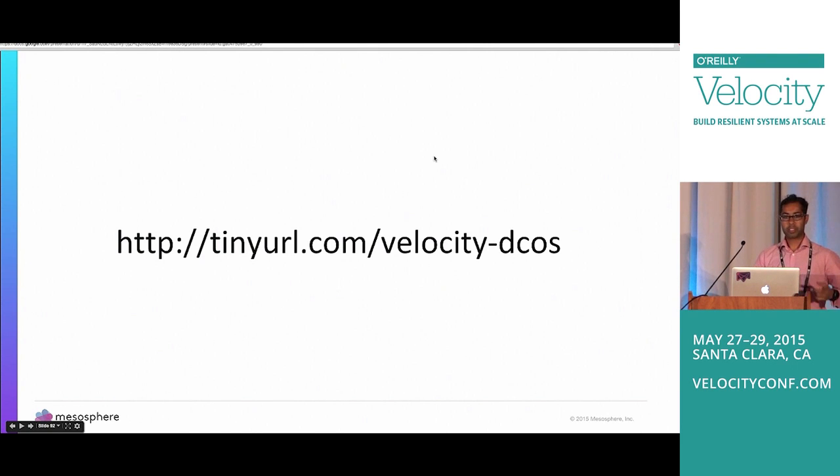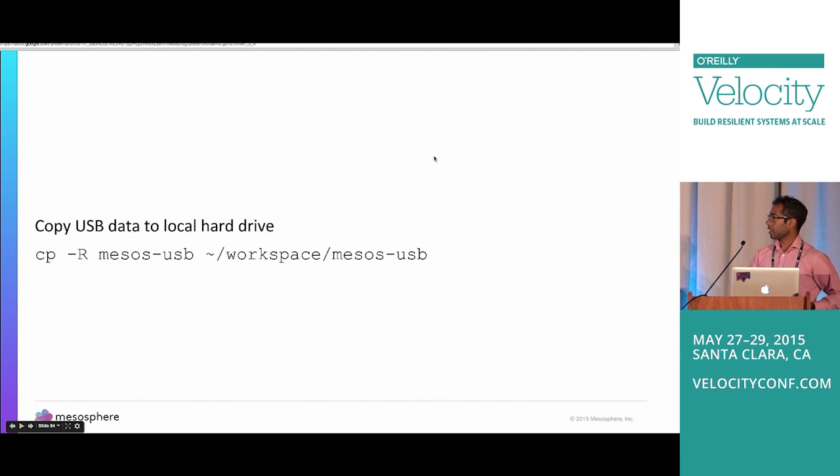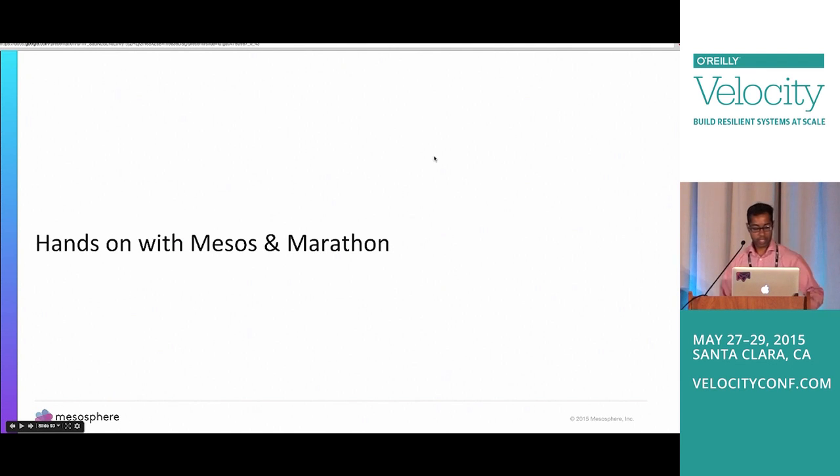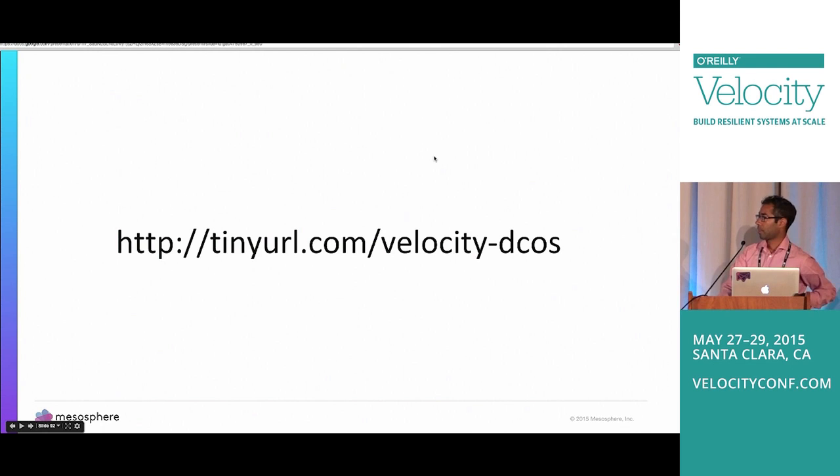So how many of you managed to get the USB stick working on your machines? There's a handful. Okay. You guys are in charge of your rows. For the rest of you, we'll talk through a sort of hands-on with Mesos and Marathon. So let's get you set up first. We're going to show you how this works on my laptop. So you have 5 seconds more of looking at this URL while we plug in the laptop.